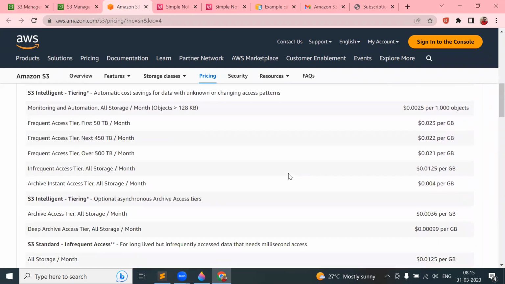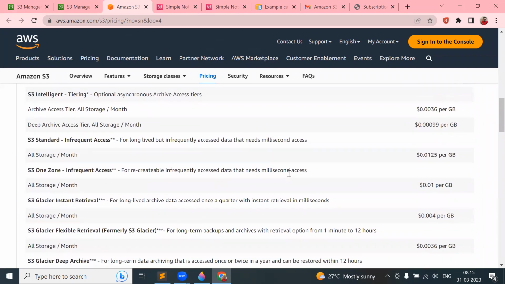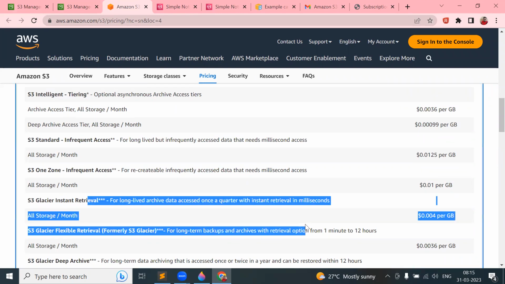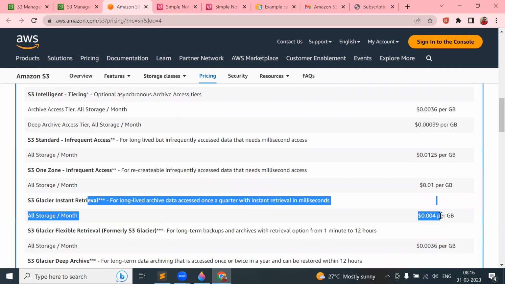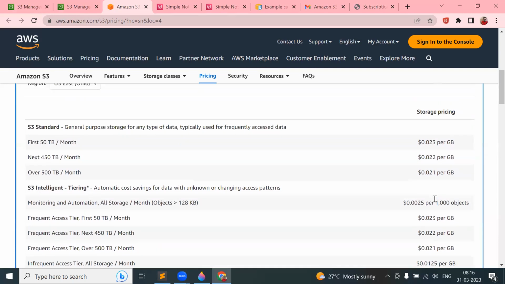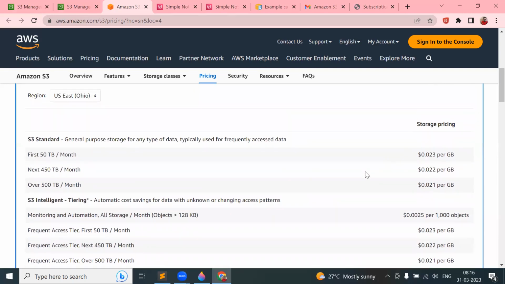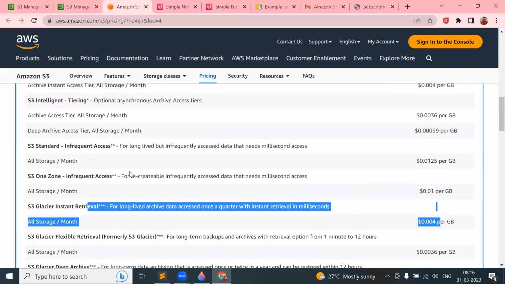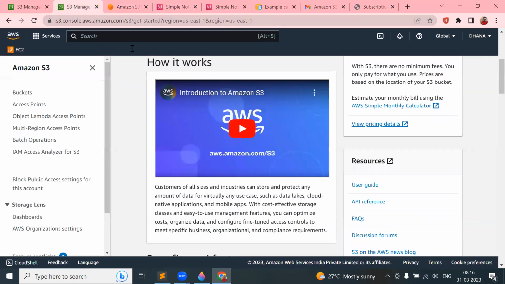So I said, right, we have multiple storage classes, but majorly we have two: one is S3 standard and the other is S3 glacier. See here, for glacier the charge is $0.004 per GB. Very, very low when compared to S3 standard. So that is the reason infrequently accessed data can be moved to the glacier. So you can even create a life cycle policy as well.